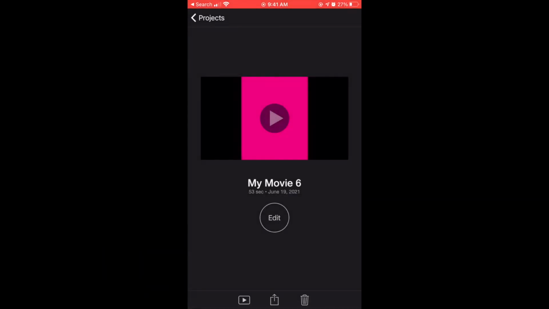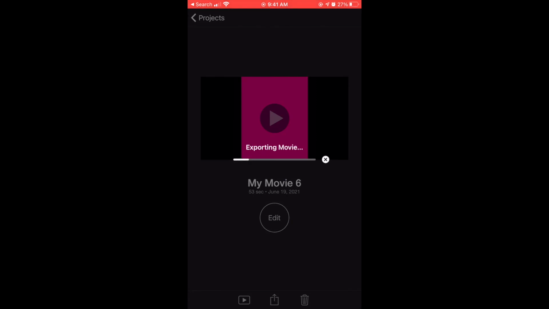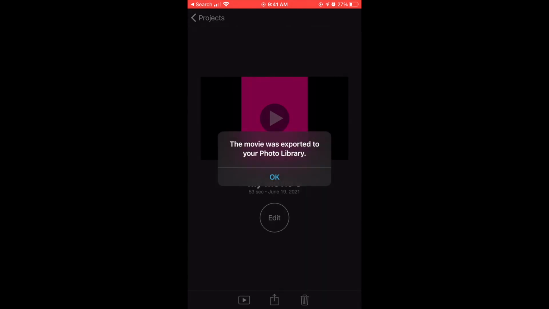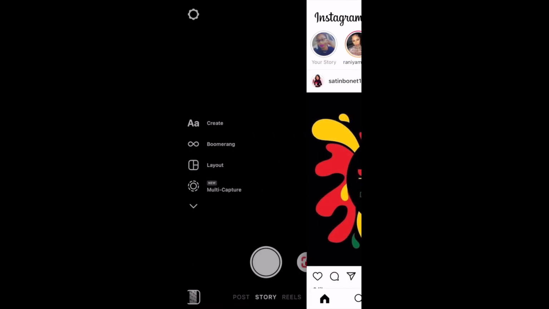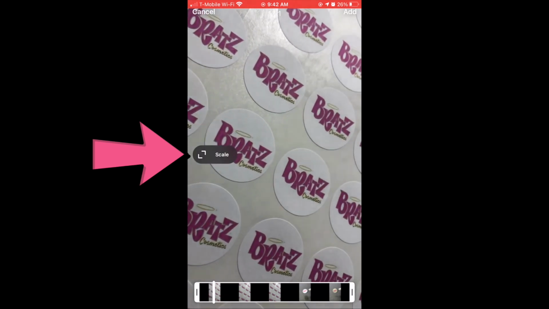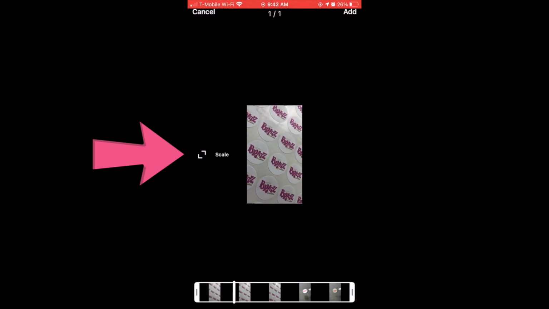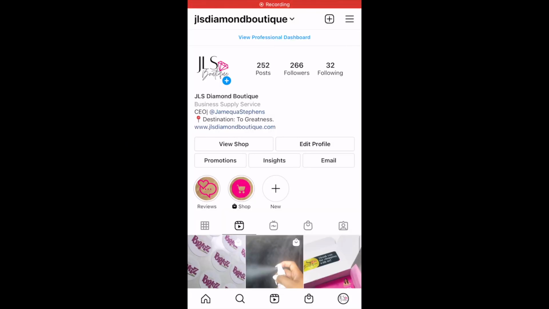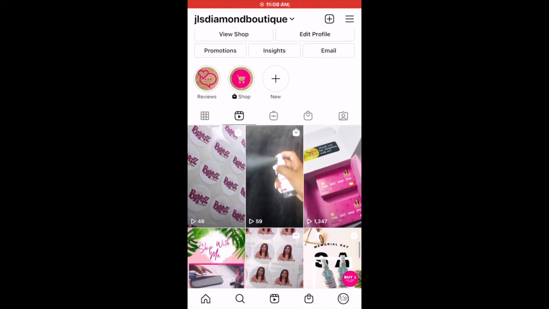So after that, you're just going to save that video to your phone and then upload it to Instagram. Now, because you pinched the video, it will fit. So Instagram has a thing called scale. So you hit the scale button and it makes the video fit. And this is how it turned out.